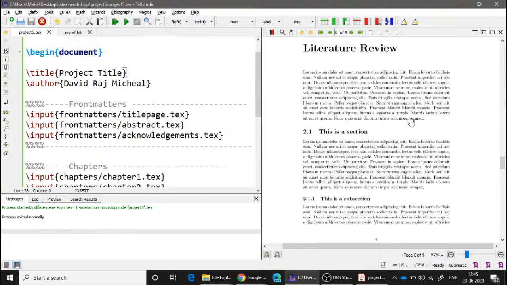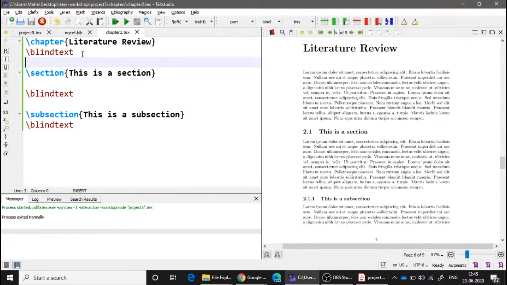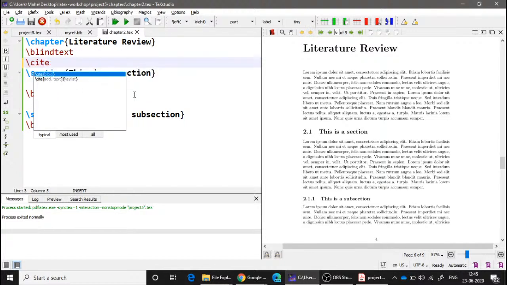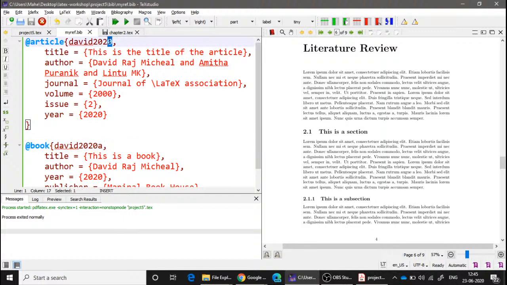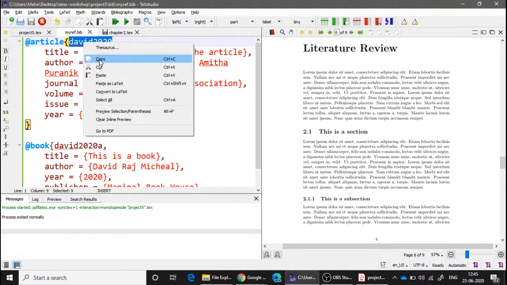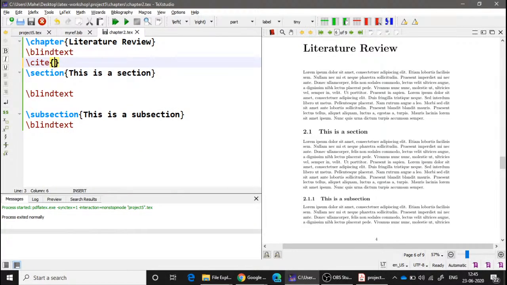Let me go ahead and keep the cursor here and then click on go to source. After this blind text, let me type a command called /cite. Once you give /cite, you have to give the name of the file, which is the name of the article or book in your references. Let's say I want this to be cited, therefore I will copy this, David 2020, go to that place and paste it inside the bracket. So this is cite David 2020.